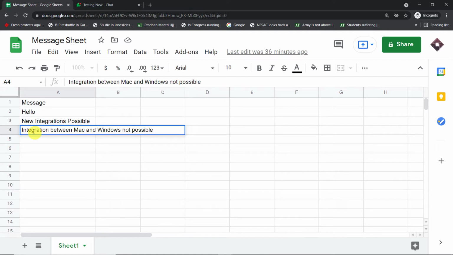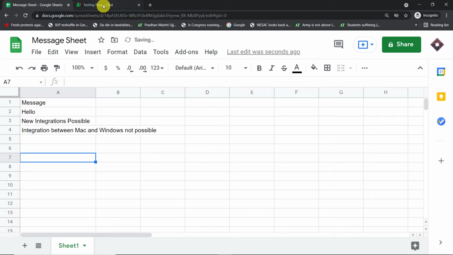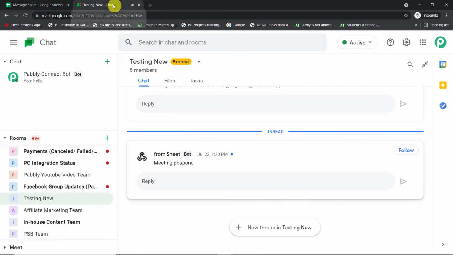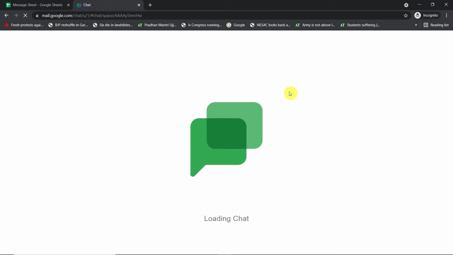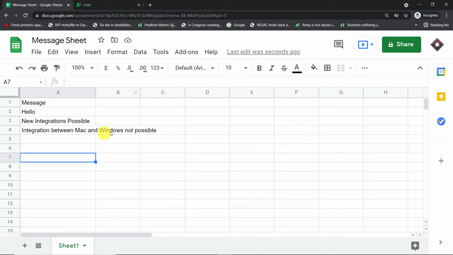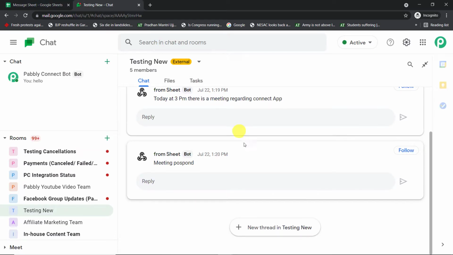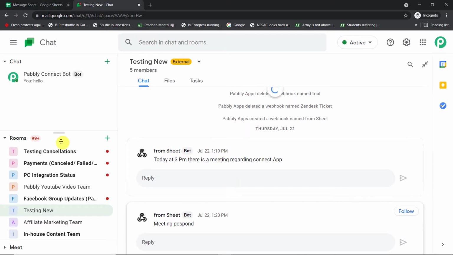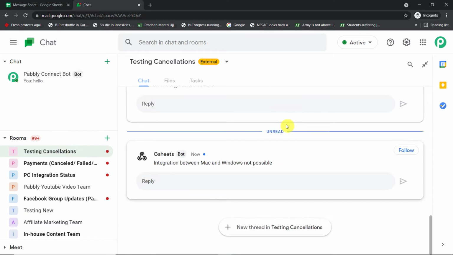Okay, so this is the message. So let's have a look. Do we have the same message in this particular Google chat account? Okay, as you can see, it has given this beep sound. Basically, a new message has arrived. So let us explore. Do we have the same message? That is, integration between Mac and Windows not possible. Okay, so let's have a look. This is the one. Yeah, we do have the message: integration between Mac and Windows not possible.